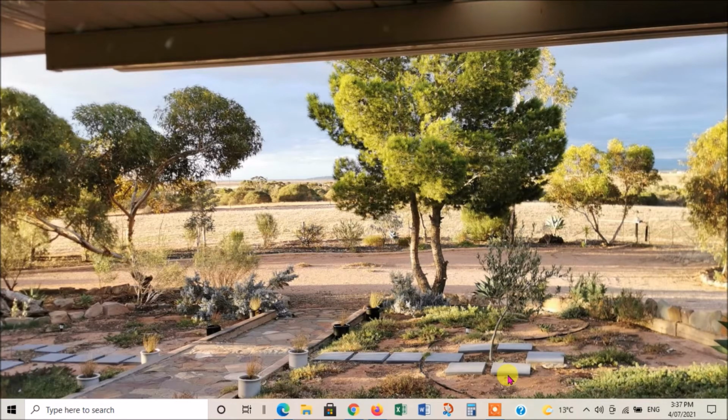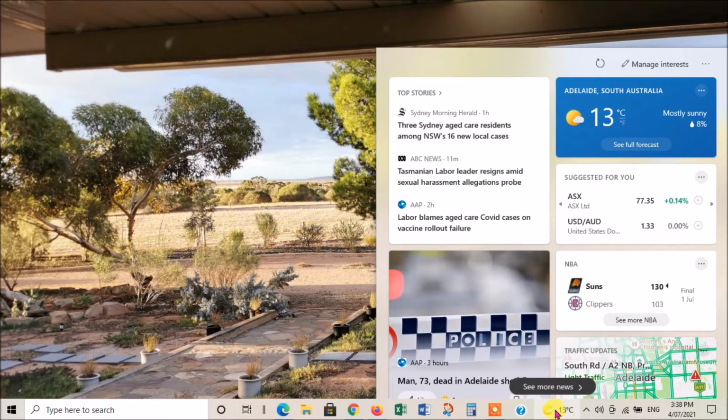Now, after one of my recent Windows updates, suddenly this icon appeared on my taskbar, which shows a weather symbol and the current temperature. And that's fine. And it opens up this window here. And it's got some useful information in it, like local weather, local news, etc.